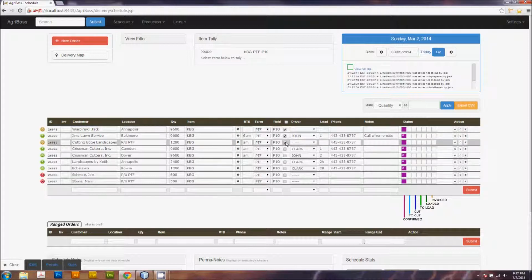It's sometimes helpful in communicating with the cutting crew exactly what they have to cut, and that'll actually sort it by field. So say for example this is coming out of field 5 instead of field 10. If you tally these 3, it'll break it out on 2 separate lines, so they only know to cut 2,400 square feet out of field 5 and then 19.2 out of field 10.